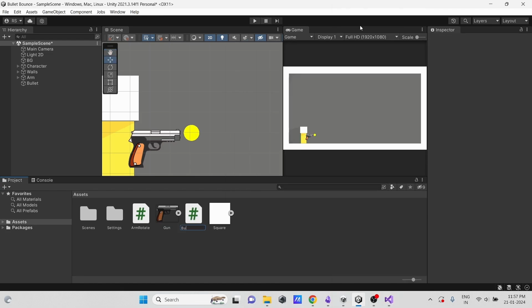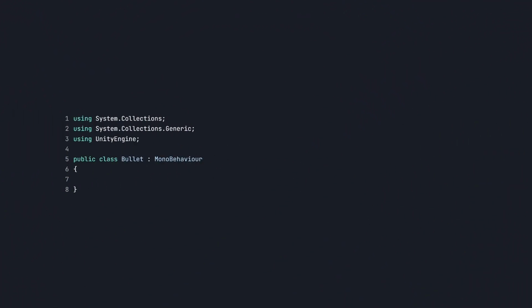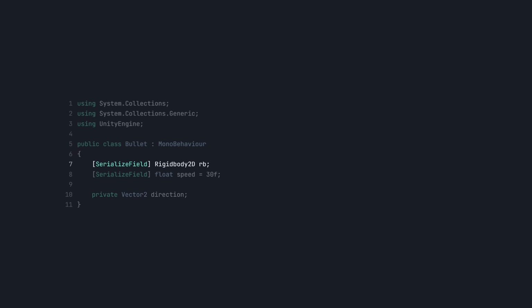Now let's create a script named bullet. First create a Rigidbody variable to get the bullet's Rigidbody reference. Then create a variable for speed. And then another variable to store the bullet direction.